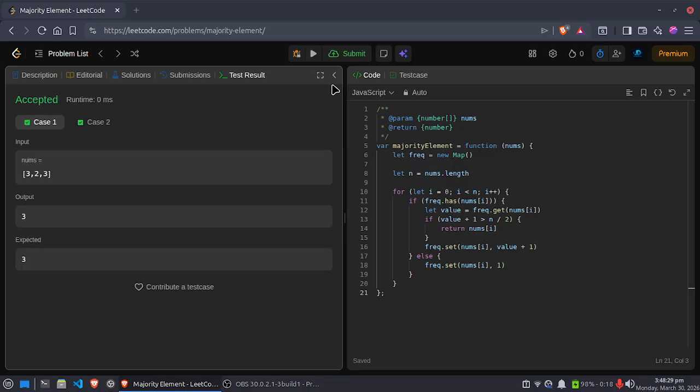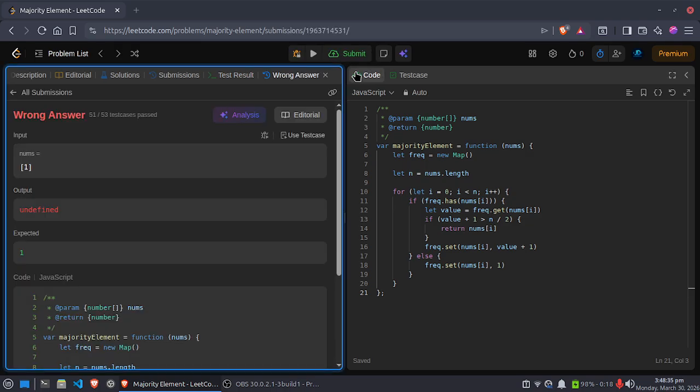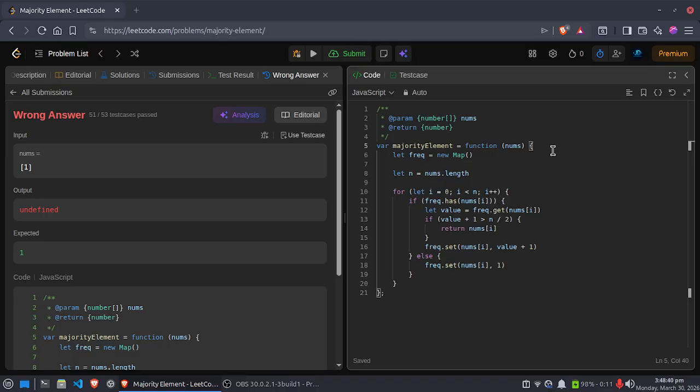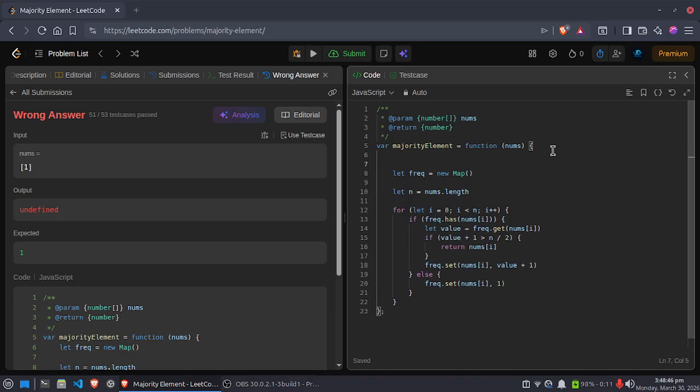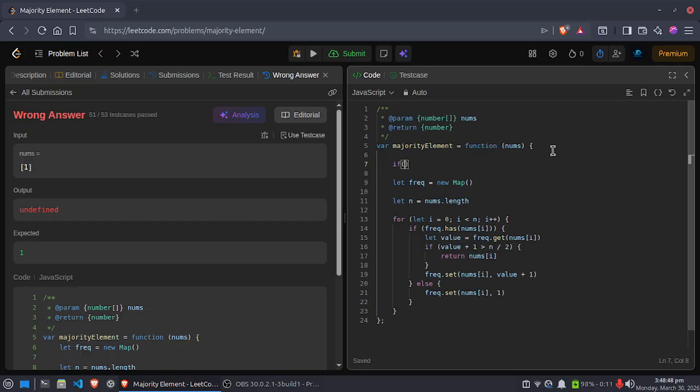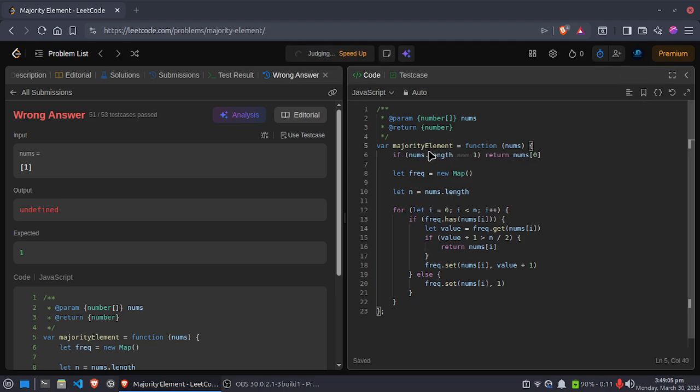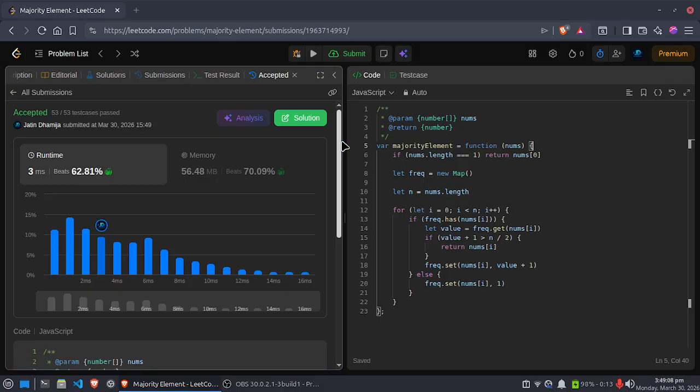Yes, it is accepted. Let's try to submit the solution. Okay, it's an edge case. Oh, I forgot to write the edge case, because if there is only one element, why do we need to store it in the frequency map? So for that, if nums.length is equal to 1, then just return the 0th element of nums. There is no need to make a frequency map and all this stuff. Yes, our solution is accepted.